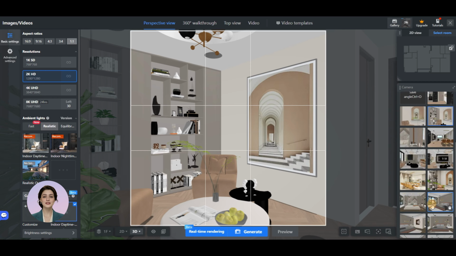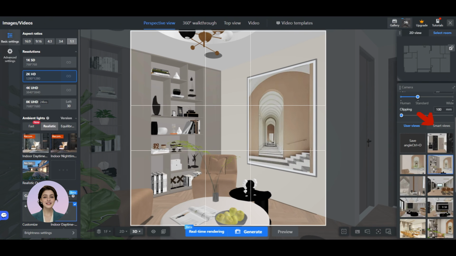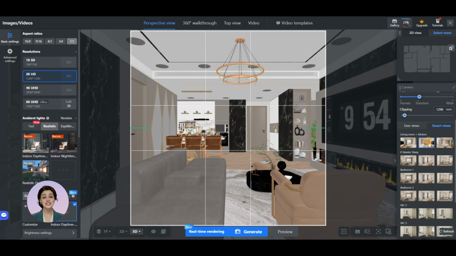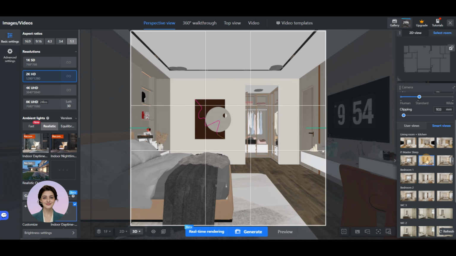Function 2. Smart Views. You can click Smart Views and the system will automatically recommend different spatial views. Then click the desired view to use it.